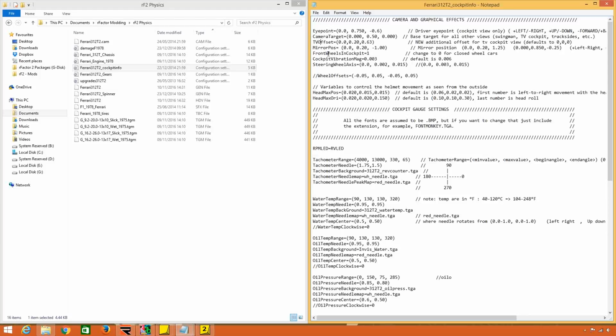Mirror position, TV offset. TV offset is how it's offset to the TV cockpit view basically. Same as before, middle one's up and down, first one's left and right, last one is backwards and forwards, they're all the same. Mirror position, how is it positioned, how does it look in the cockpit, and how high, how low, how far back, left or right. Basically you can adjust that. Front wheels in cockpit, do you want to be able to see the front wheels in the cockpit?